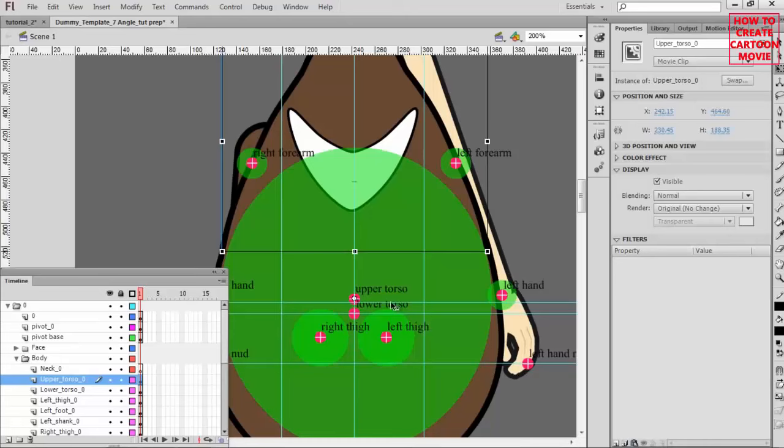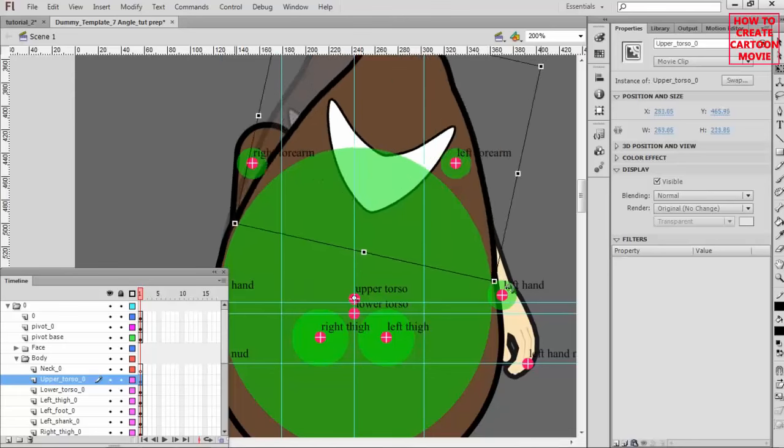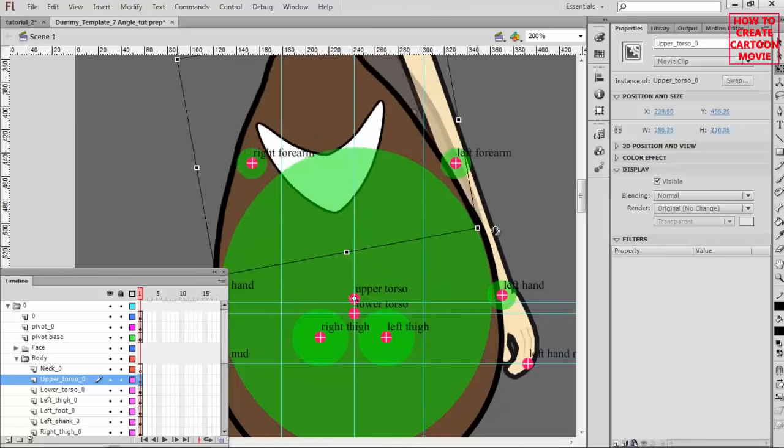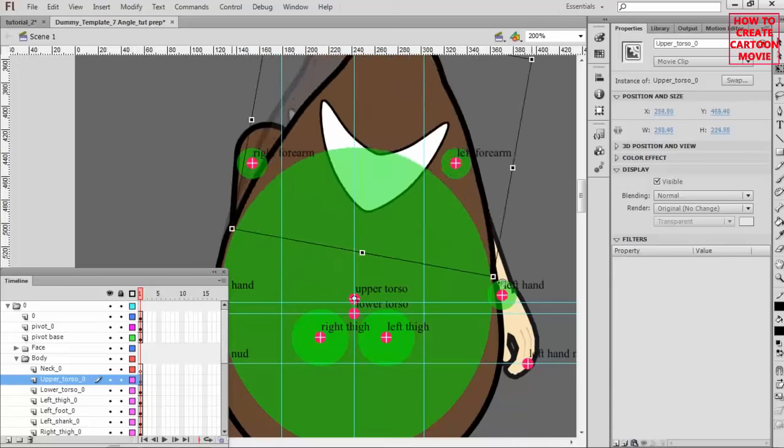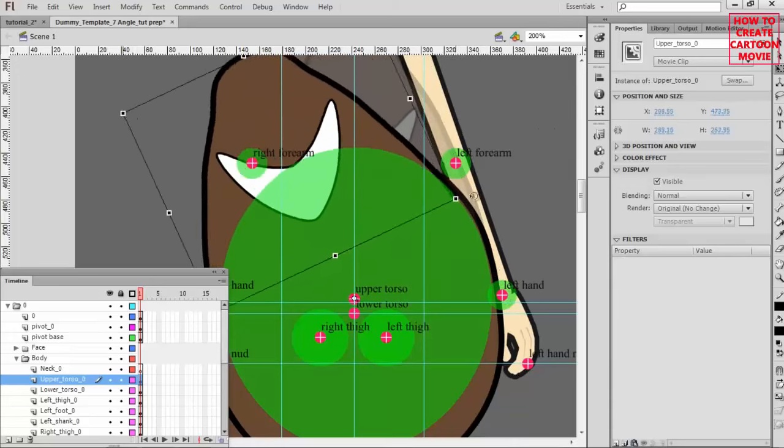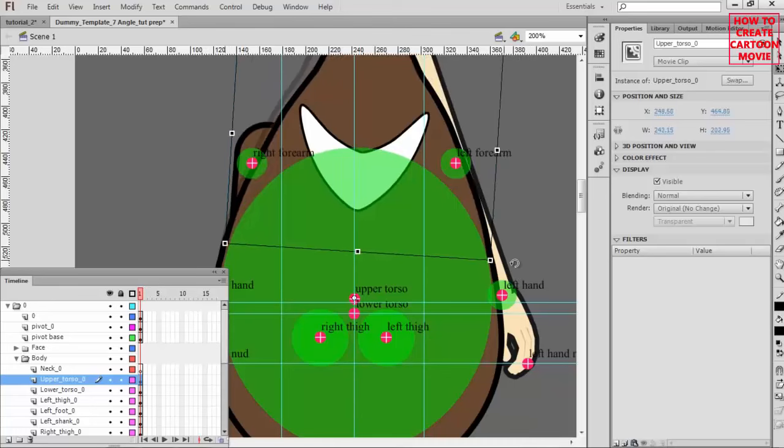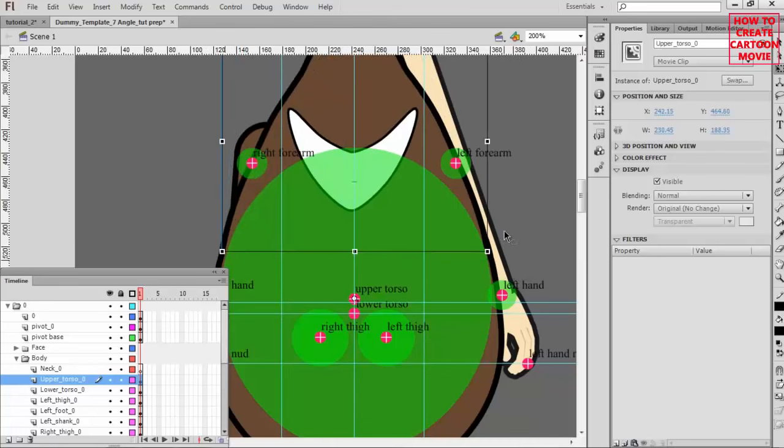Because CrazyTalk Animator is going to use these little red pivot points to indicate where your parts are going to rotate along. So let's test that out. And you can see there we get a fairly smooth result. I think it rotates around nicely. And so we can just press Ctrl Z and undo that.